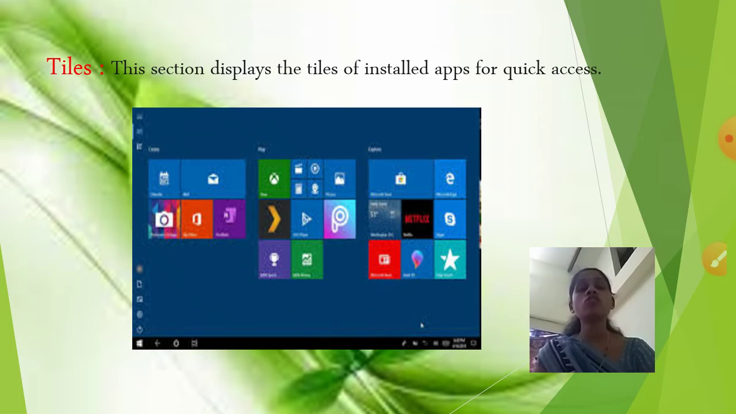If you want a shortcut, you don't need to find out where Microsoft Office or Paint is. If you pin it to Start, you will find it directly there, and the tile will take you inside the app directly. Whatever important things you use daily, for example Microsoft Office, Paint, Google Chrome, Mozilla, we keep in the form of tiles.